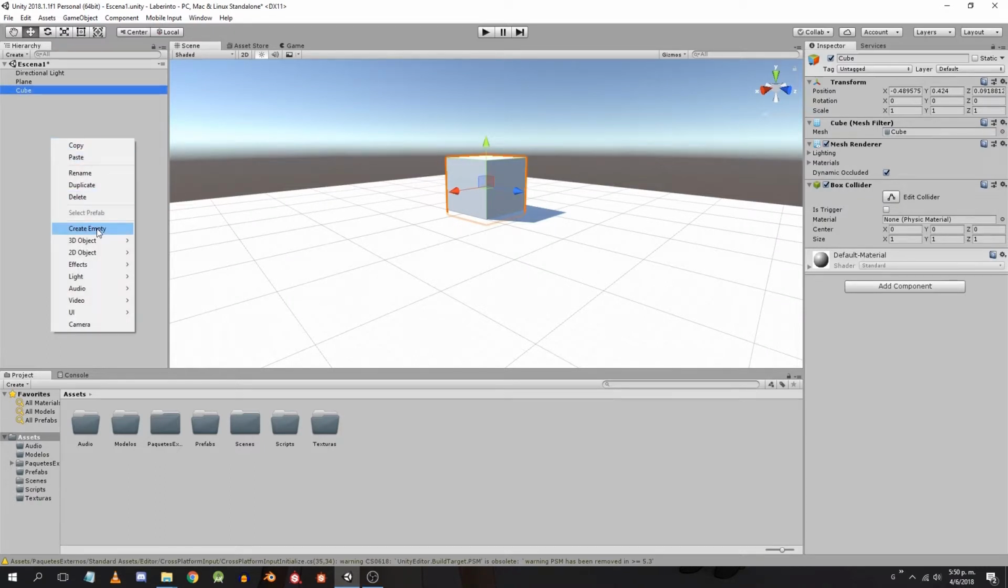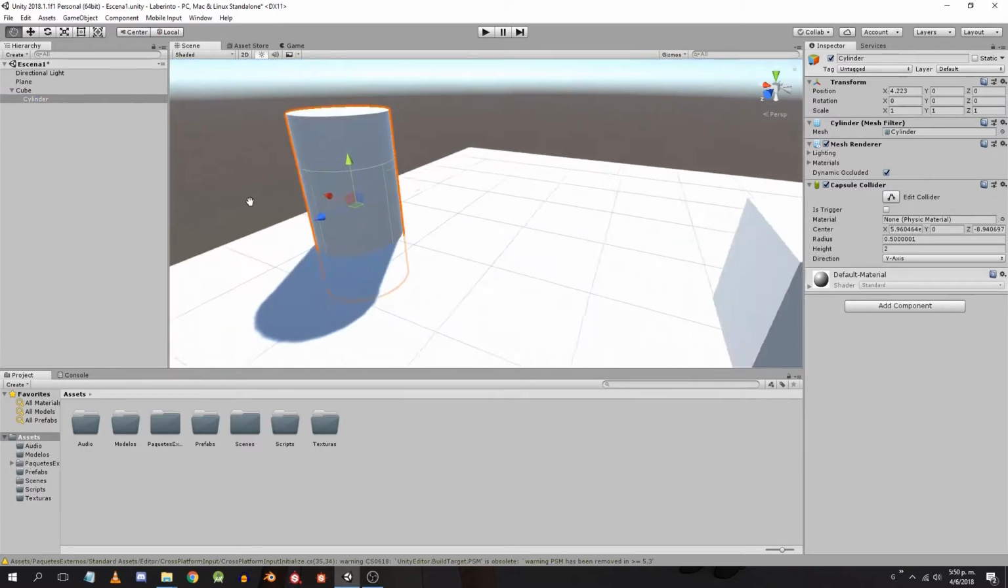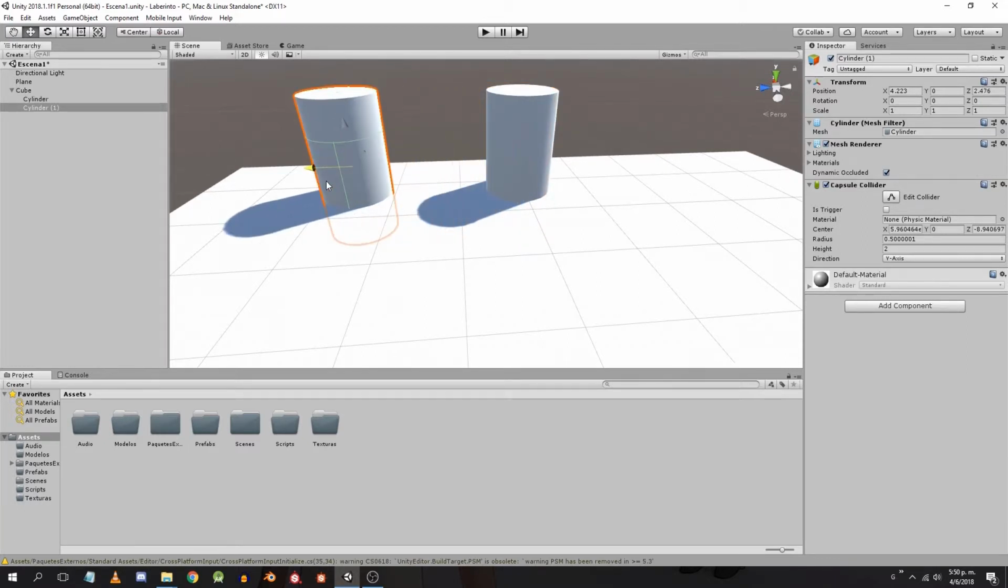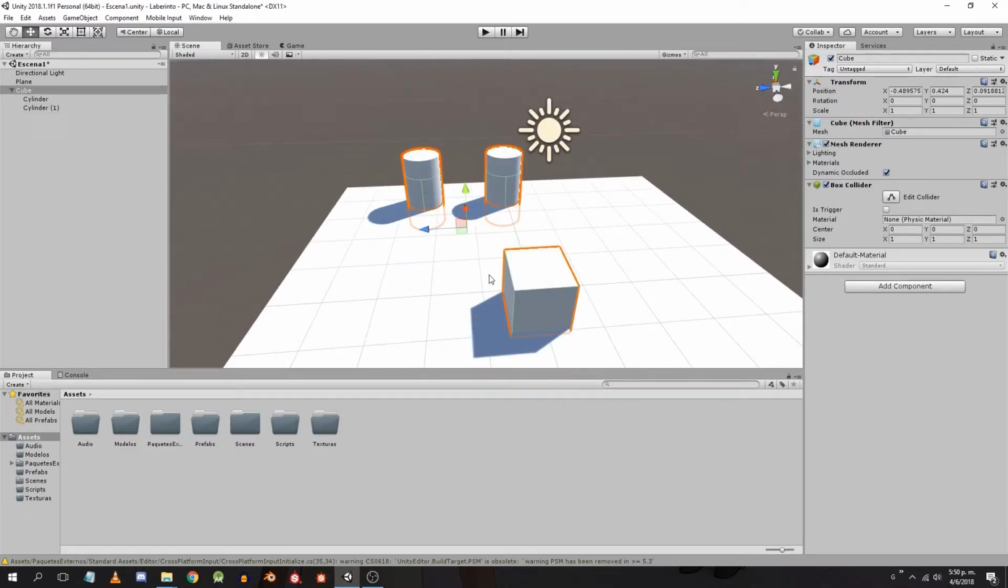I make a cylinder and give it a different position. Press Ctrl D to duplicate the selected object. Notice how new objects appear in the hierarchy. When I select the cube, the two cylinders are also selected.